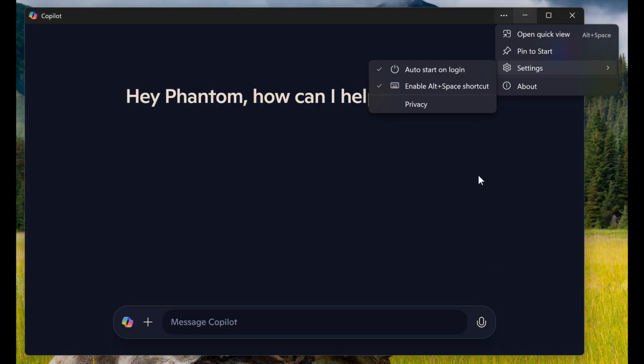And just on a side note, if you're wondering about this enable alt space shortcut, I have posted a video on that, which will be linked down below and in the end screen.